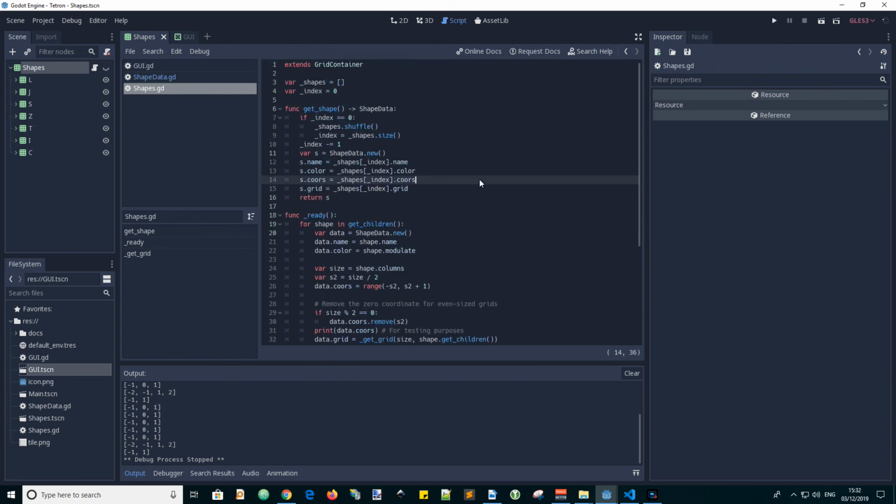So in the next video I will create a test scene to check that this works properly and produces shapes and we can rotate the shapes.